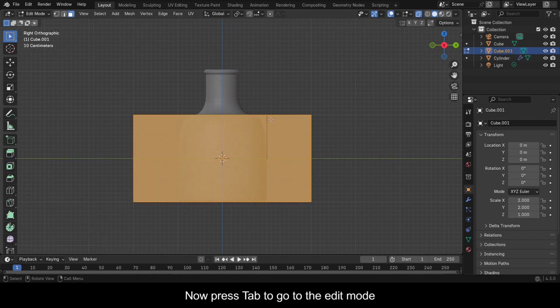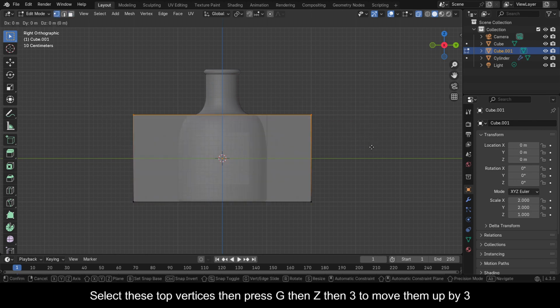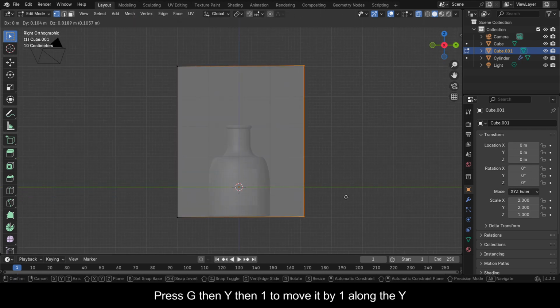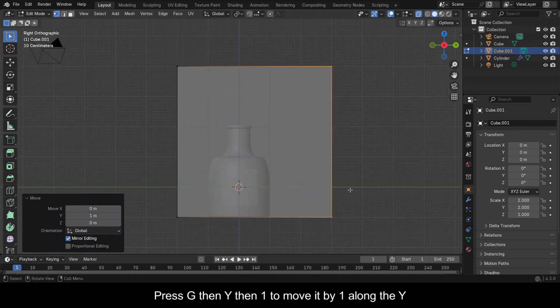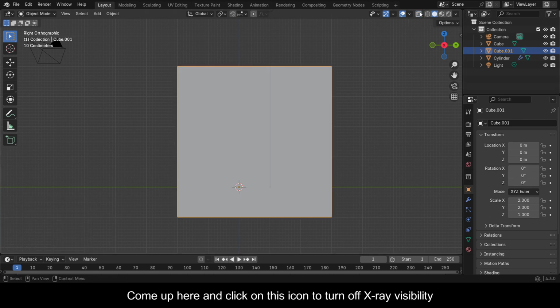Now press Tab to go to the edit mode. Select these top vertices, then press G, then Z, then 3 to move them up by 3. Press G, then Y, then 1 to move it by 1 along the Y. Now press Tab to go back to the object mode. Come up here and click on this icon to turn off X-ray visibility.